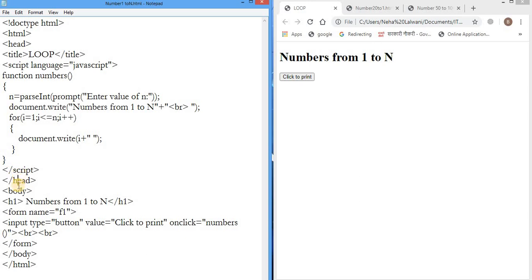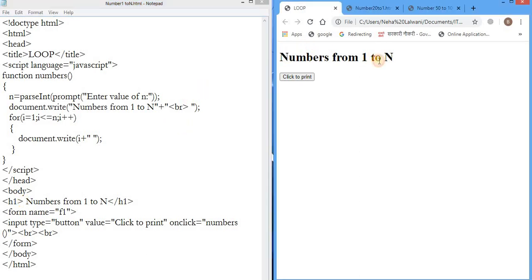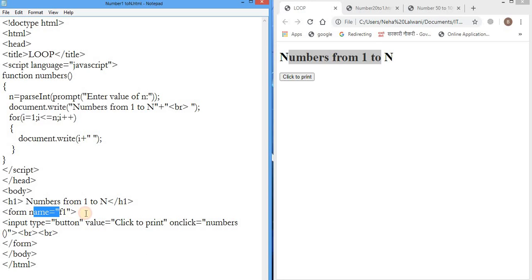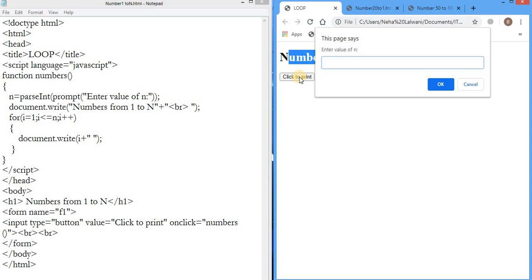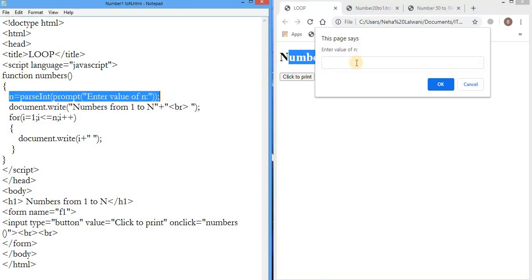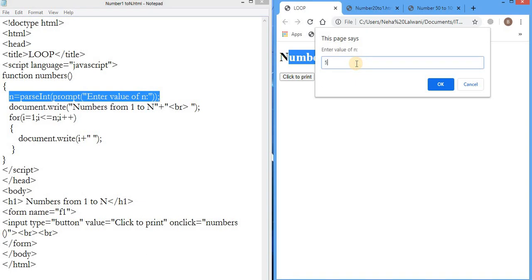Script closes, head closes, body closes, H1, a heading which is printed over here. Next, form name F1, input type is button, value is click to print, on click numbers. So this is the button with the value. When I click on this, it is going to call the function. Okay, so let's click on this button. When you click, the first thing is n equal to parseInt from prompt. You have to enter the value of n. I am entering 5 and I press OK.